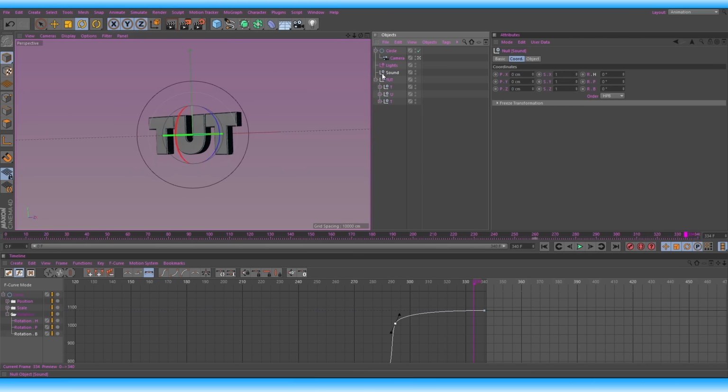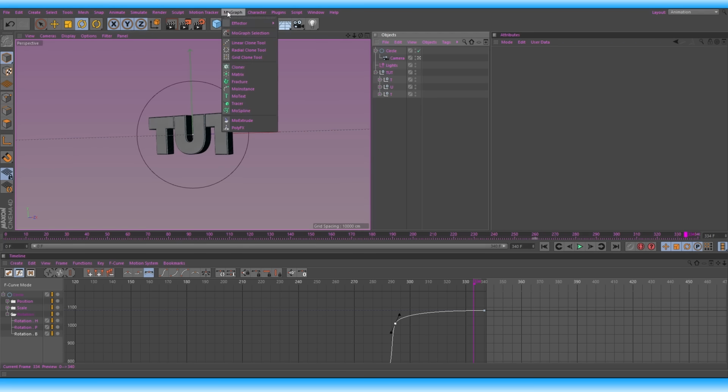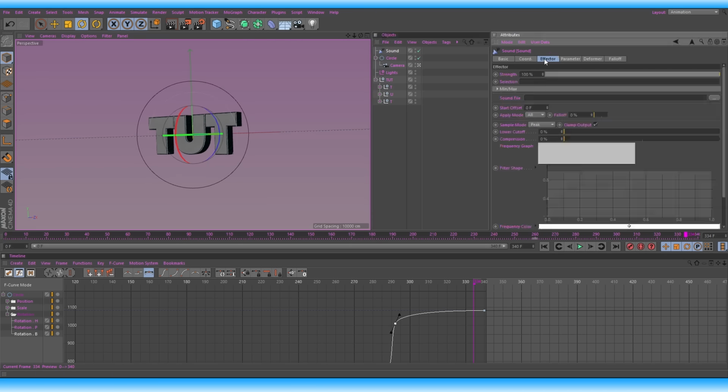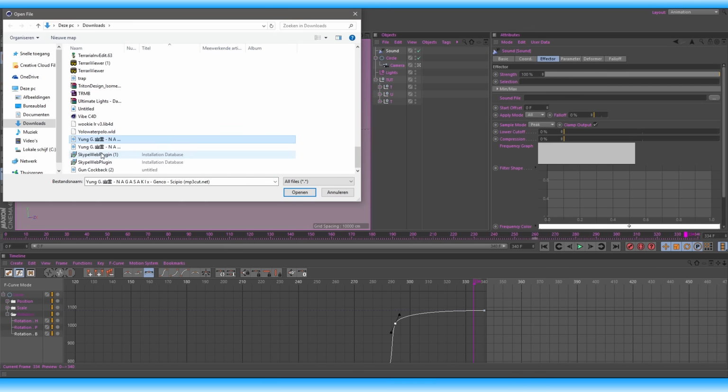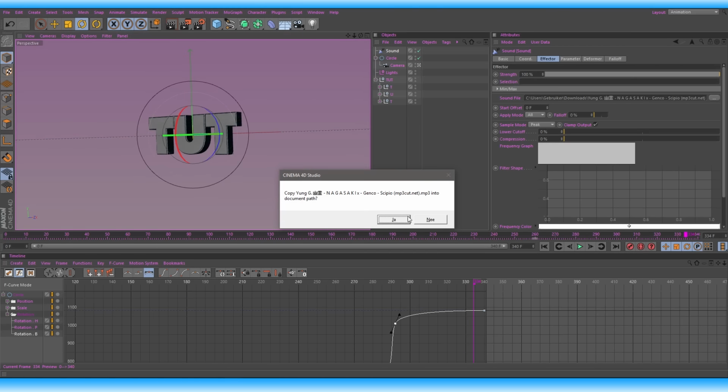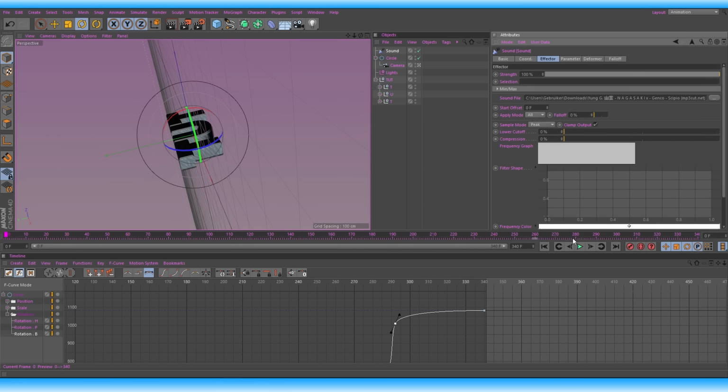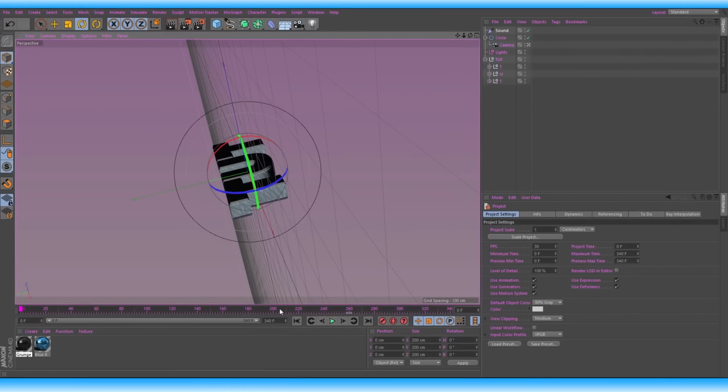So now we can just delete the sound layer we made because we don't need the waveform anymore. And then we go MoGraph, Vector, Sound. And then what we'll do is we'll open up our song in here. So there we go. So now we can go back to our standard layout, which is easier.